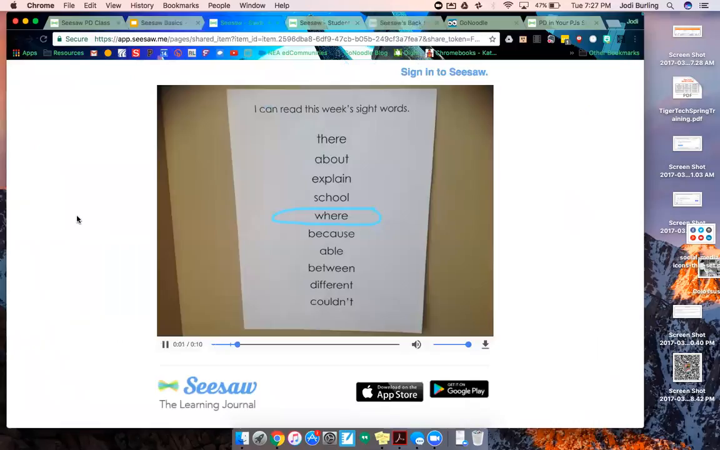I can read this week's sight words. There, about, explain, school, were, because, able, between, different, couldn't.